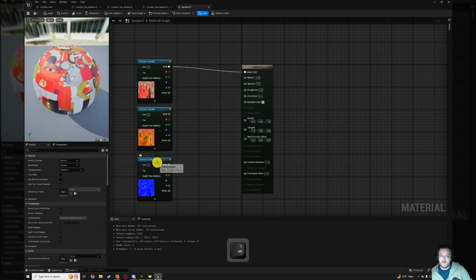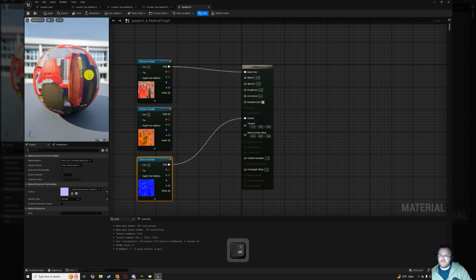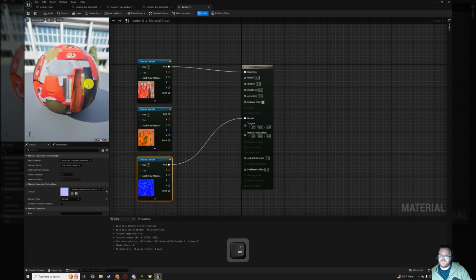If we take this as our normal, you can usually tell it's normal because it's mostly blue. We take our RGB pin there, drag it out, and plug it into our normal. And now you can kind of see it's getting that height and texture to it.